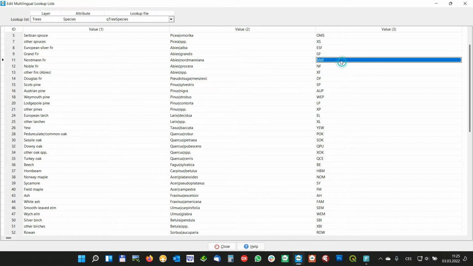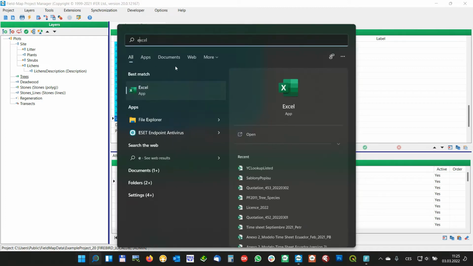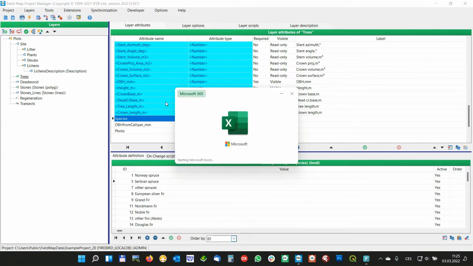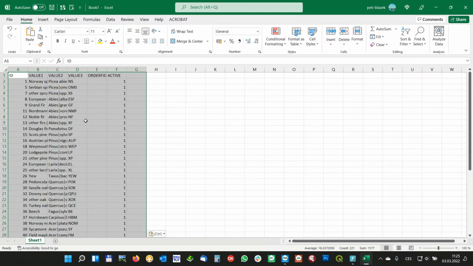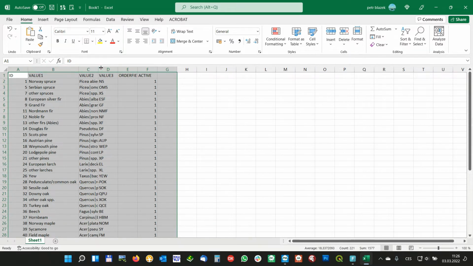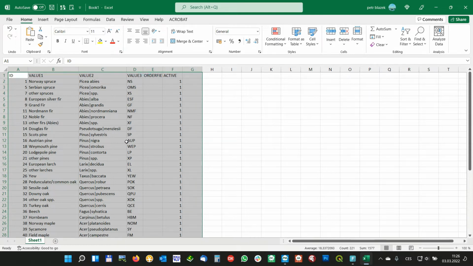I can write it manually one by one, or in this option I can copy the entire lookup list to the clipboard, and then open Excel and paste it to the Excel. Here I can do the modification of my lookup list and then paste it back to FieldMap.